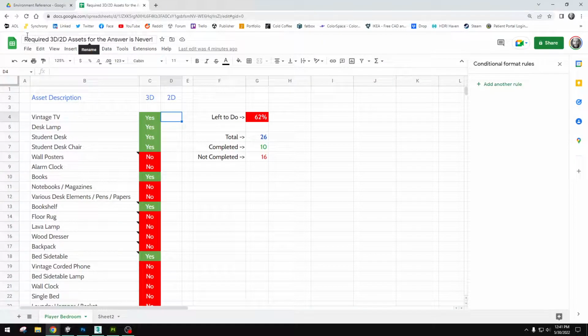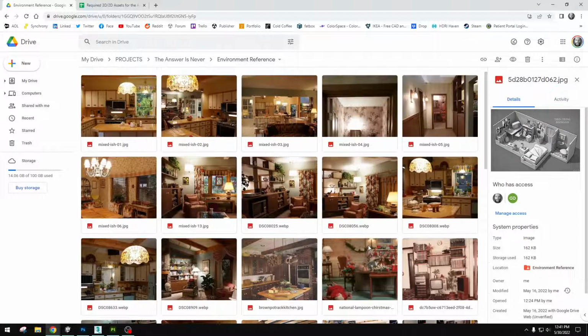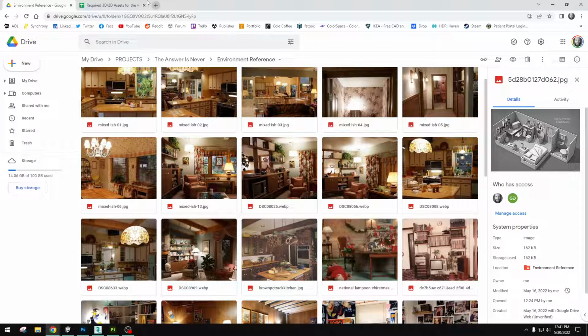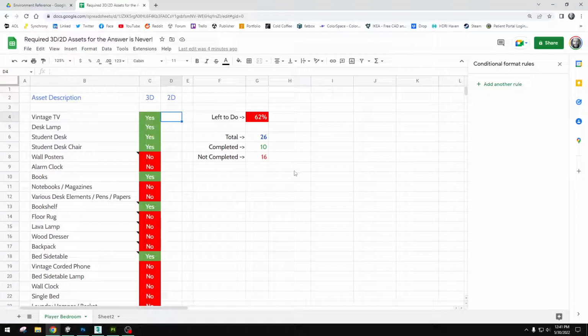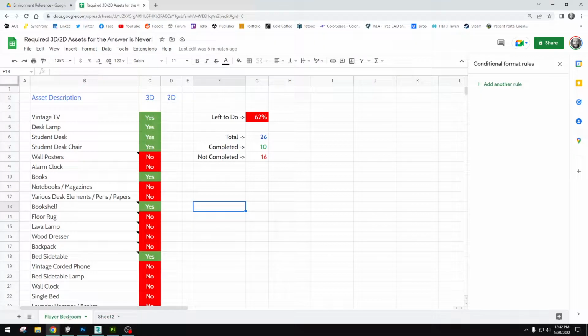And so I am in Google Drive. I really like to use Google Drive. This is one of my folders of reference imagery for interiors of the home that I'm using, and then I'll use Google Sheets and Google Drive to lay out these assets. I've called this sheet player bedroom. The next one may be living room or kitchen. That will have quite a few elements in it. I'll need to list out all the assets I need.